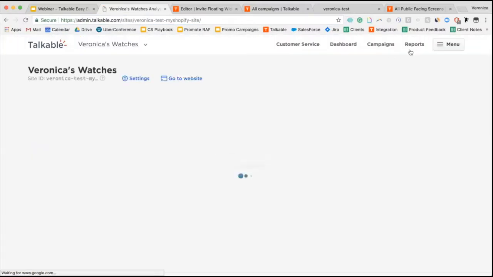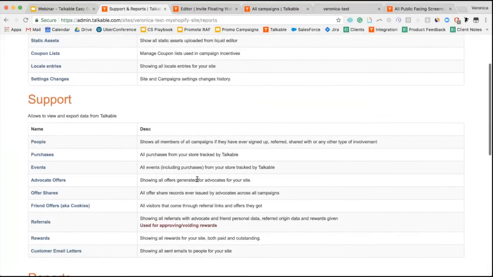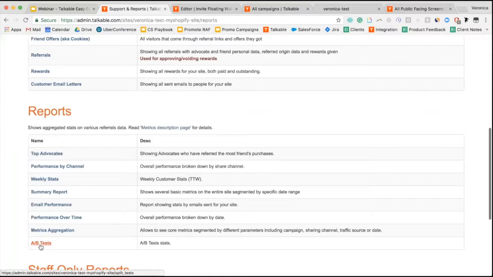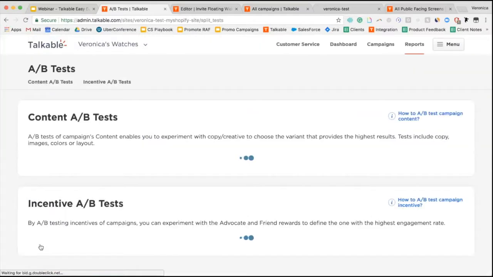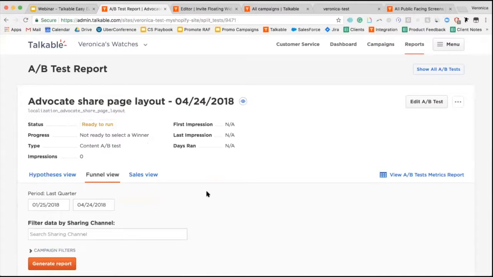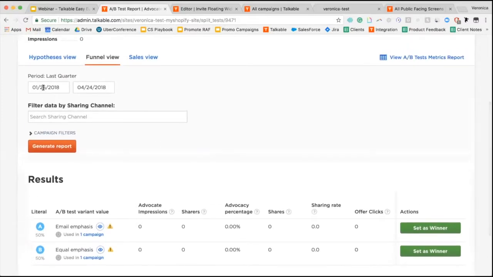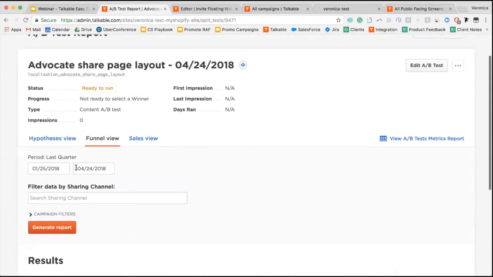So I'm going to go back to my Talkable site, and then under reports, you'll be able to find one report that's called A/B tests. And in here, you should see all the current A/B tests that you have. This one still says ready to run since the campaign isn't live. But if I click on that, I'll be able to see the results, and I'll be able to track the results down here. One thing to note is that you always want to make sure you update the period for when this campaign ran.